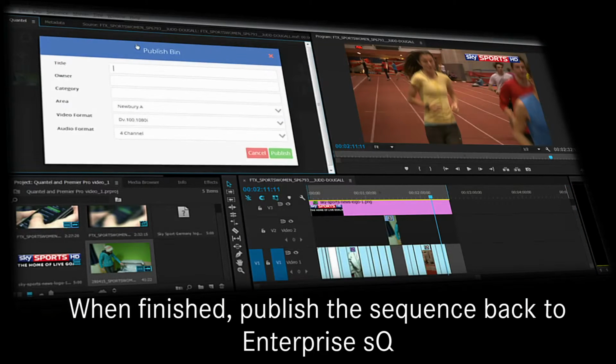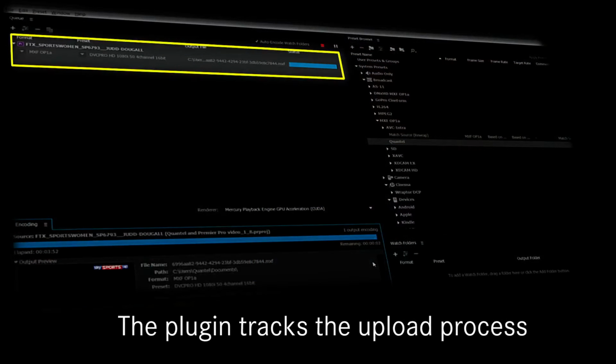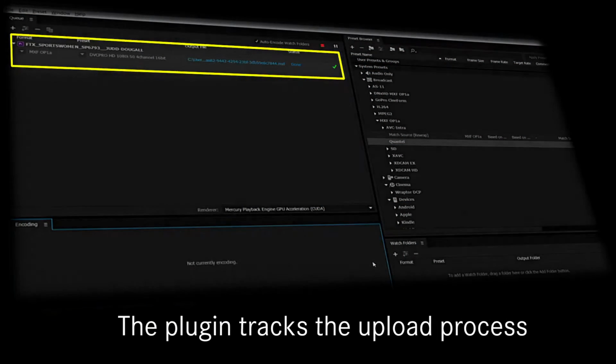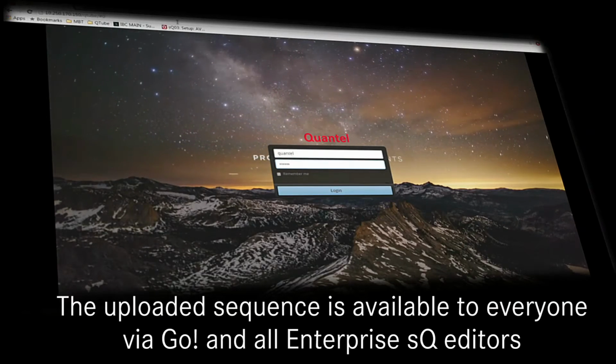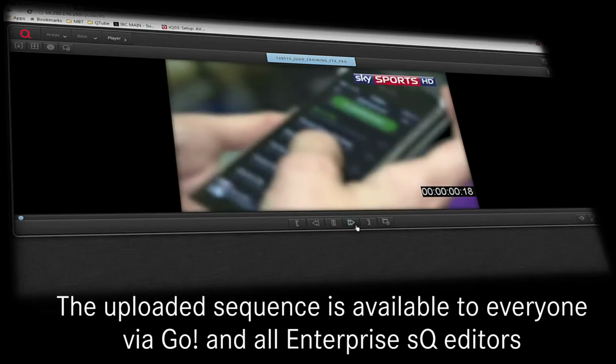When you have finished your edit, upload the whole sequence back to Enterprise SQ, and you can view the transfer as it happens. Then, everyone connected to the server can view it anywhere in the world.